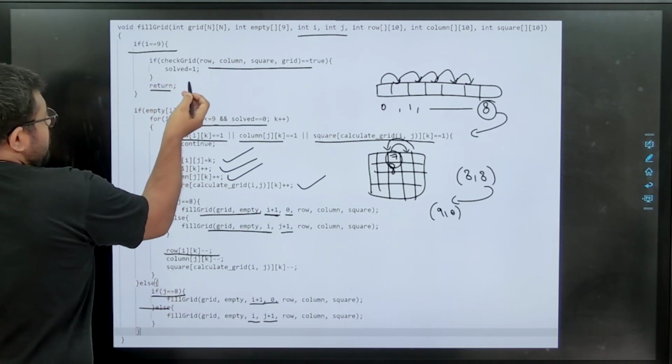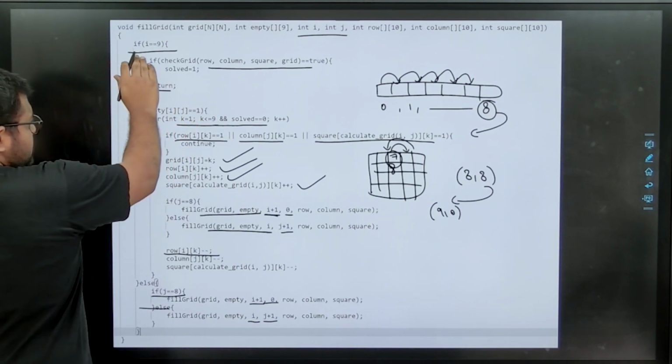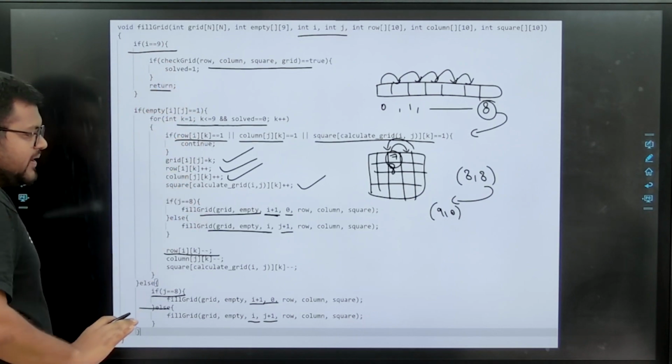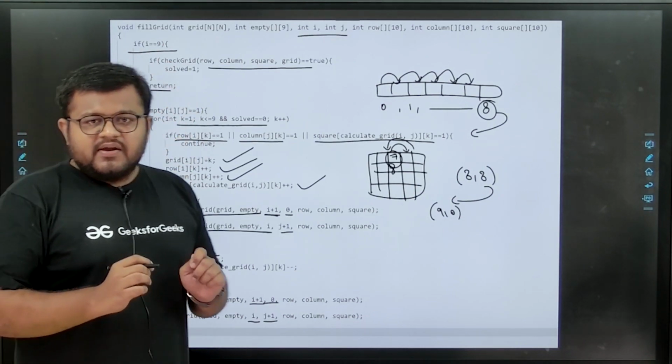Okay. So return we will do anyway. Even if this is true or false, we will have to return from here because this is row number 9. So we do not have to fill it, right? Now let's check the check grid function.